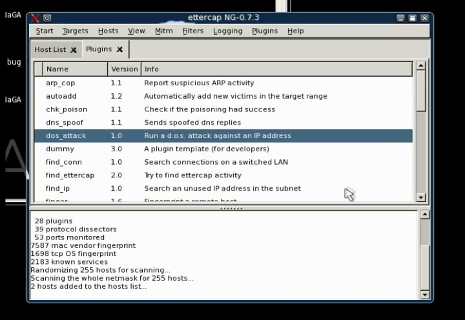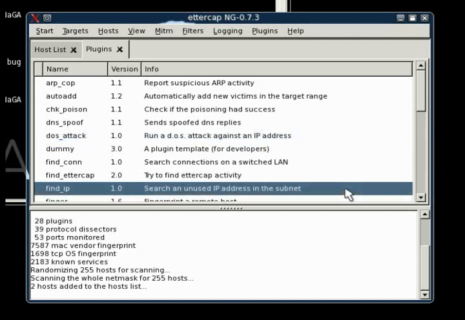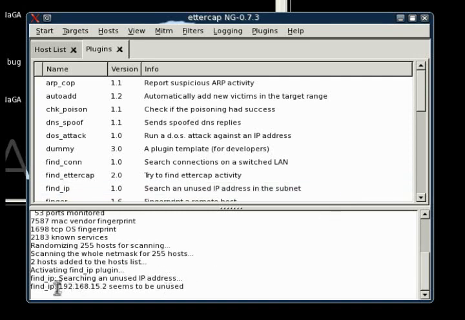But first we have to find an IP on our network that isn't being used. And that's where the Find IP plugin comes in. And just so you know, you need to make sure you generate that host list before you use Find IP. Alright, we're going to go down to Find IP, run it, and it's going to list an IP address that it believes is not being used on our network. In this case, it's 15.2.